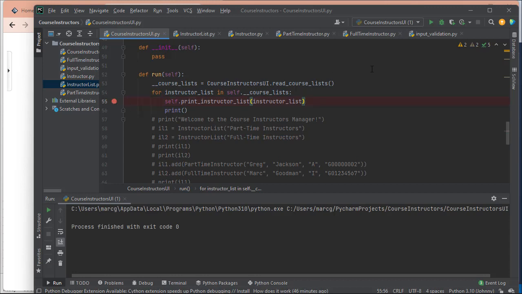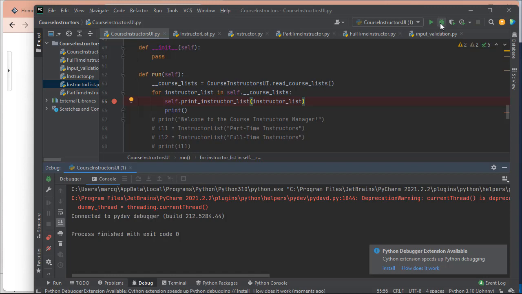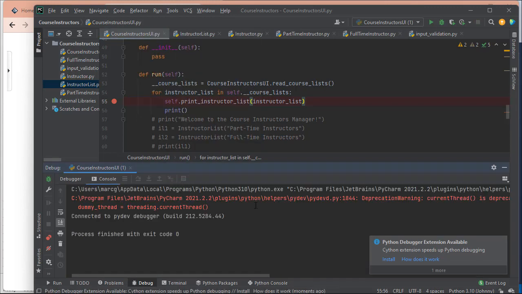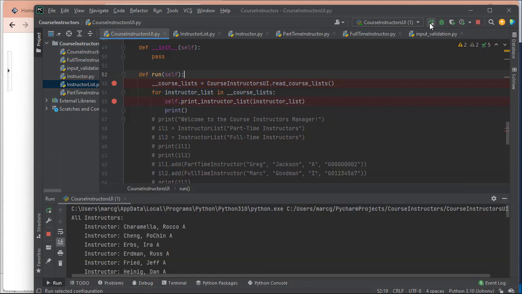Actually, for instructor list and self.under course lists, print instructor list. Let me put a breakpoint there and run it under the debugger. Let me actually right click on that and select debug. We put a breakpoint here instead. Oh, so this isn't self because it's the class property. So let's try that now. There we go.